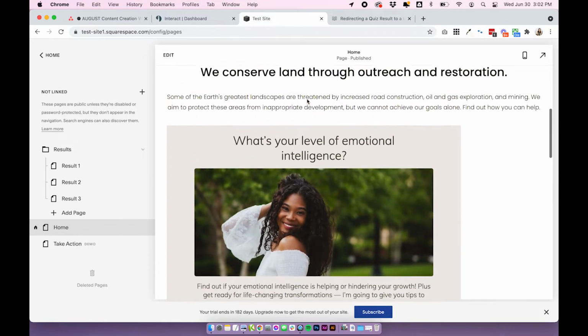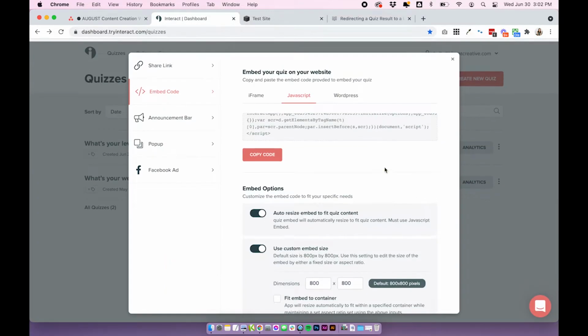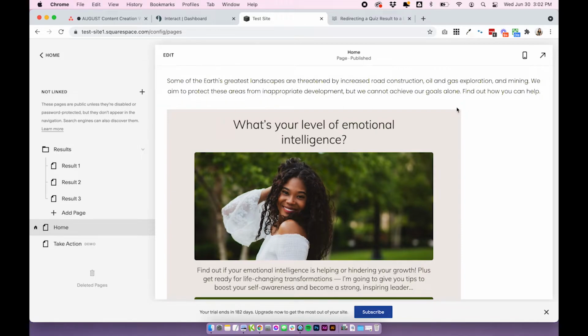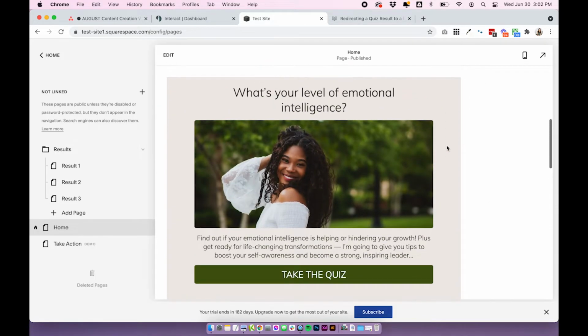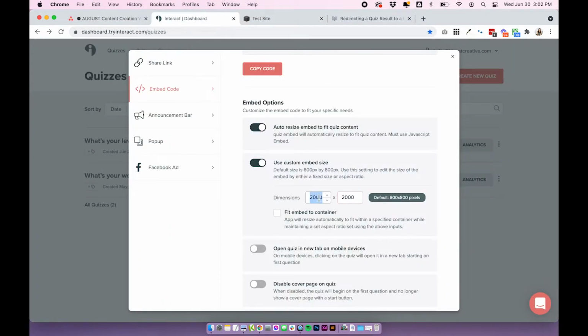Now, as you can see, it's a little off-centered and small, and if we look back at my dashboard, you can see that it didn't save my settings where I put in 2000 by 2000. So this is currently displaying at 800 by 800, and you can see what happens. This is a good example of what happens when you set a smaller size. So that's why I've gone for 2000 by 2000.